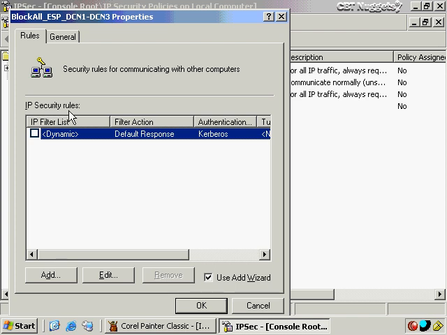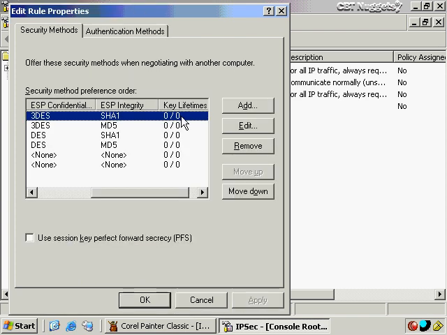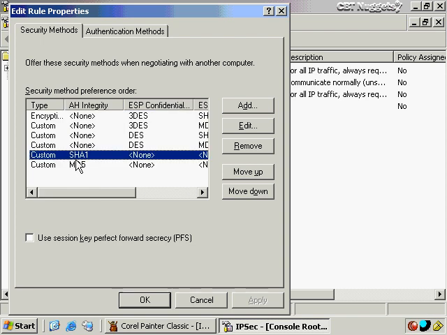You see, we only have one rule there, that's the default response rule, which we already decided we would not use. The less secure parts of this are that the key lifetimes are 0 and 0, which means that they don't have an expiration. It might be best to have an expiration for the key lifetime so that after a certain number of kilobytes, or after a certain number of seconds, those keys expire and are renewed or regenerated. And if it can't negotiate using the first level of security that we see up there, then it'll go down to the next one, next one, next one, which is actually an authentication header integrity security, down to the final lowest one, which is MD5, 128-bit integrity.